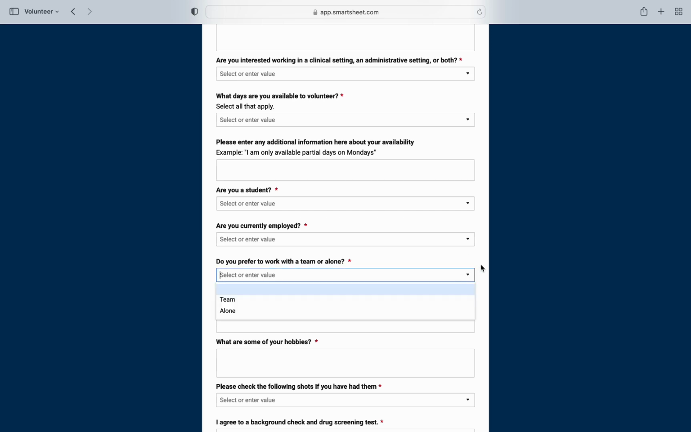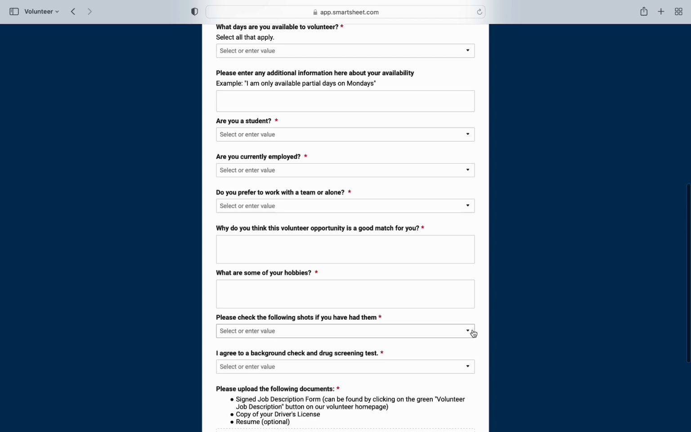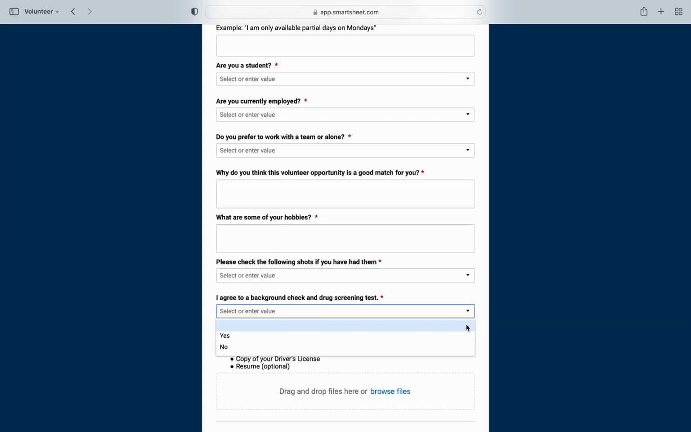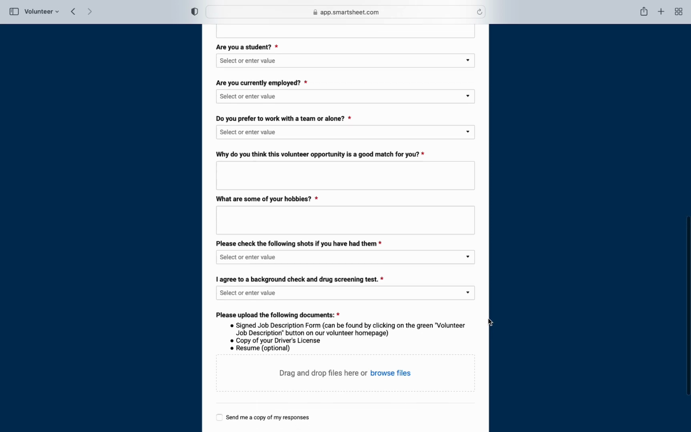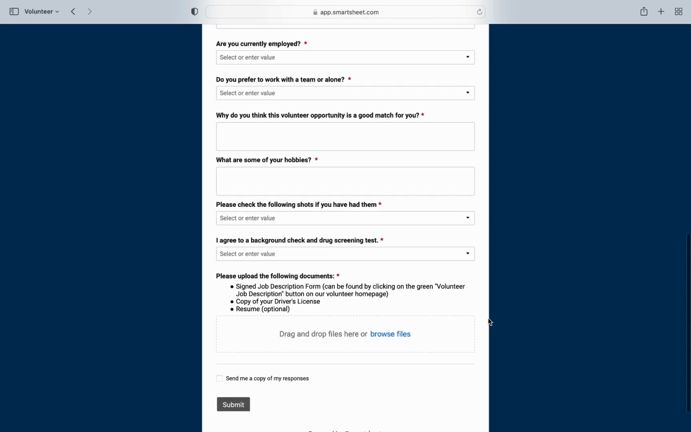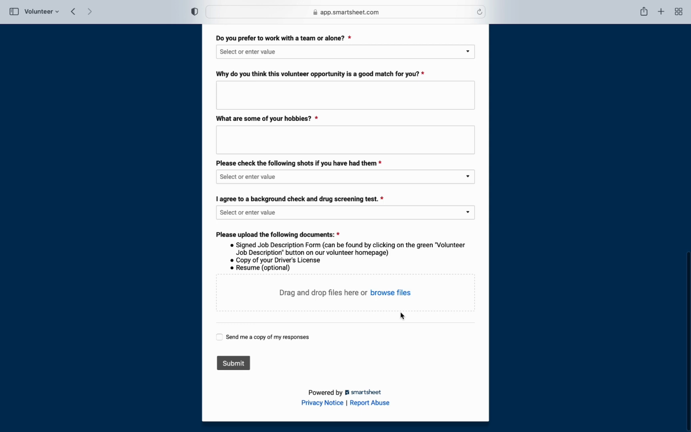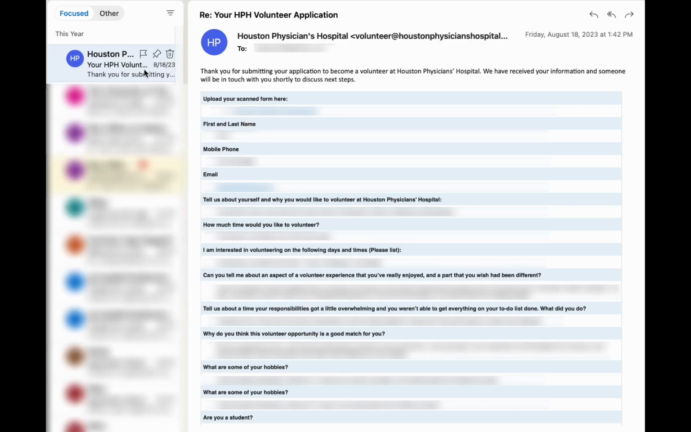Scrolling down, there is also a list where you can check off which vaccines you have and if you consent to a background check and a drug screening test. Once you finish with that, you may attach the volunteer job description form that you've signed, read, and saved. And then you can click Send me my responses and then submit. An email should follow your submission right after.